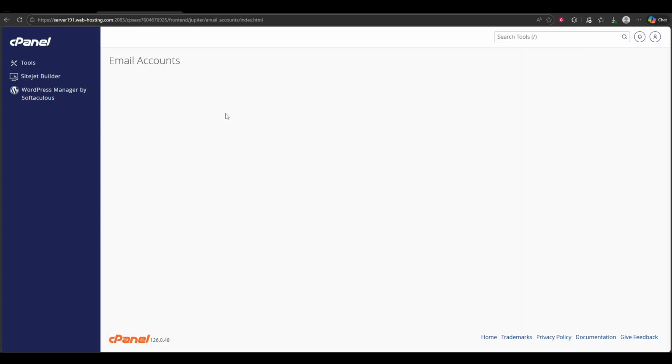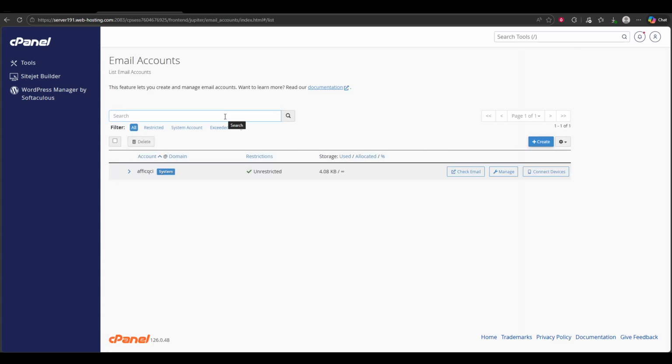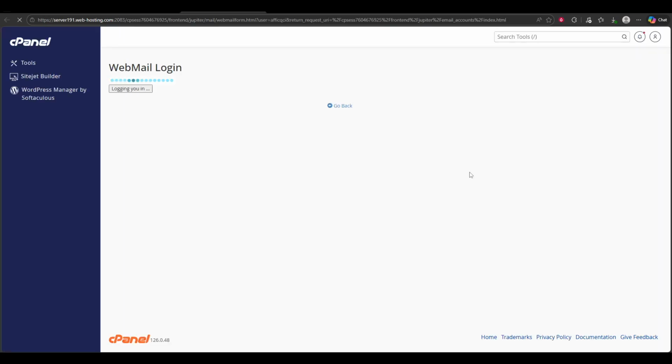The email accounts page will show you a list of all the email addresses you've created for your domain. If you have multiple addresses, take a moment to locate the one you want to check. On the same row as that email address, you'll see several options. Look for the one that says Check Email. This is the shortcut into Webmail for that specific account. Click the Check Email button next to the address you want to open.